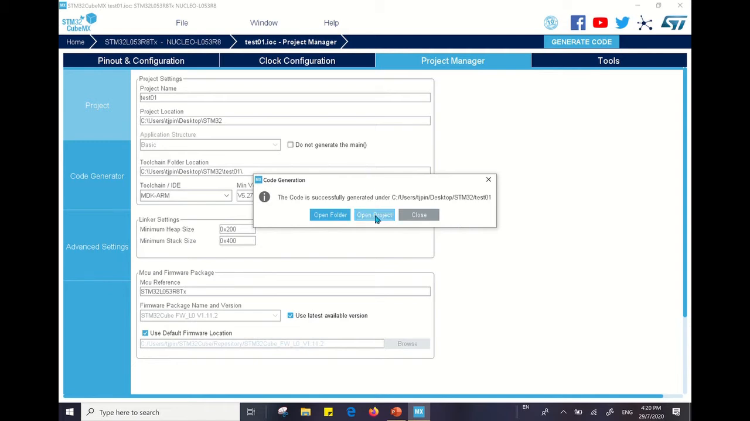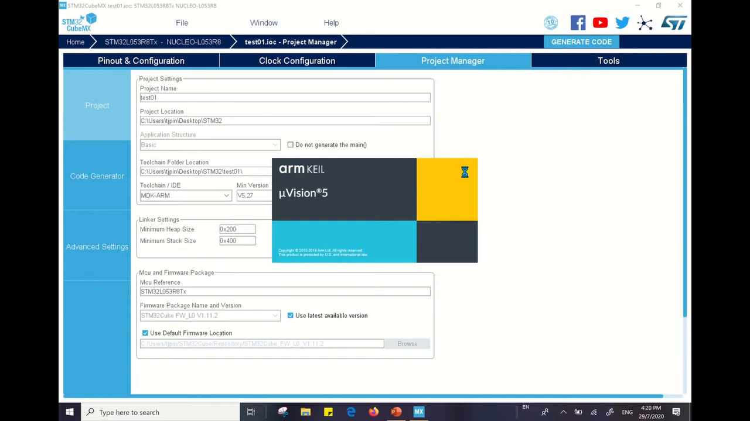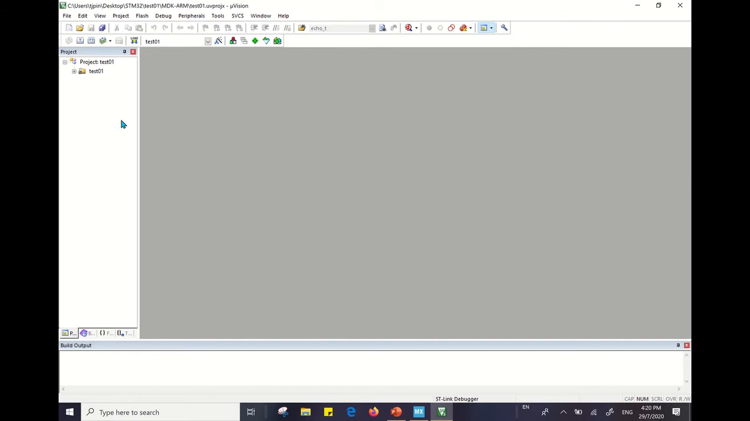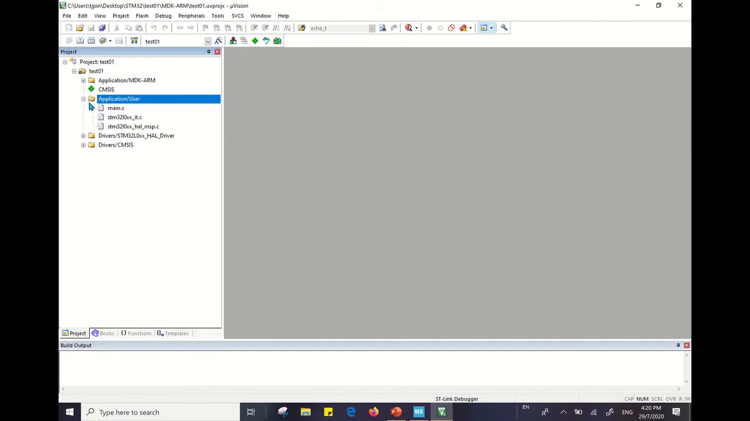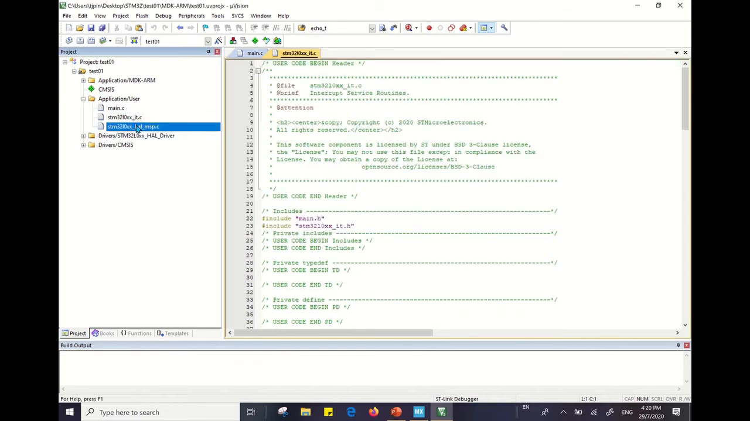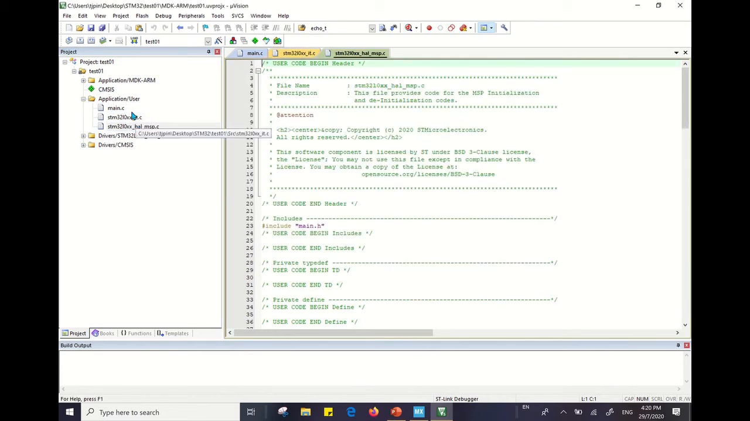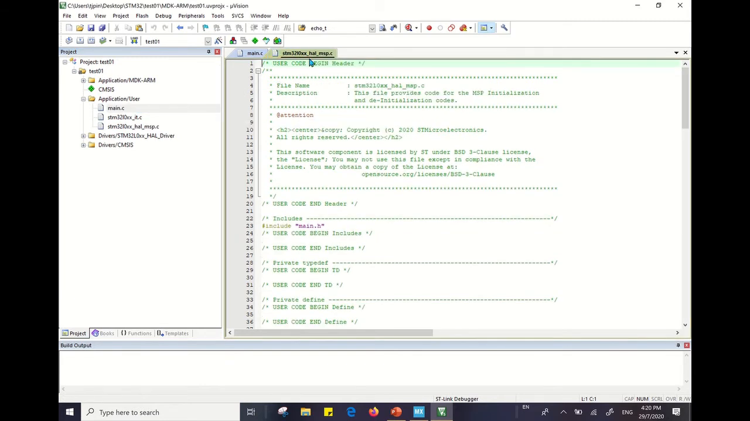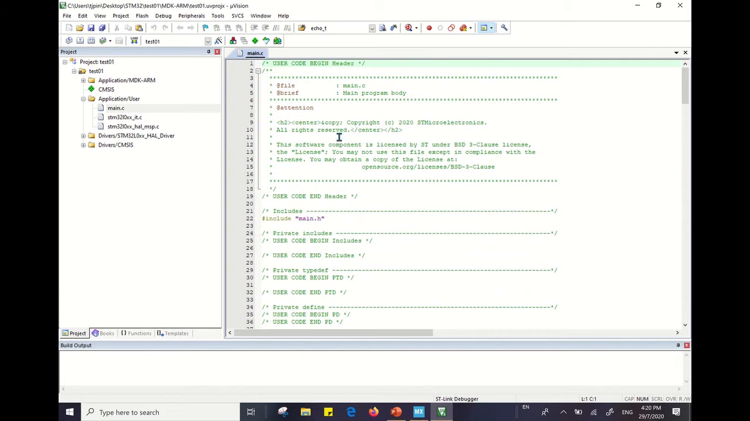Let's open the project. Okay, so this is a project, and we look for the source code, which is placed under the application user in the main. So this by default, it will show you the interrupt. Okay, we'll go through the other .c files next time. For today, it's just for the beginning.